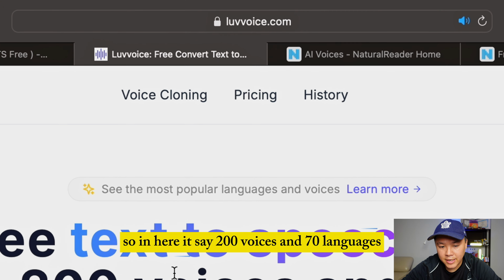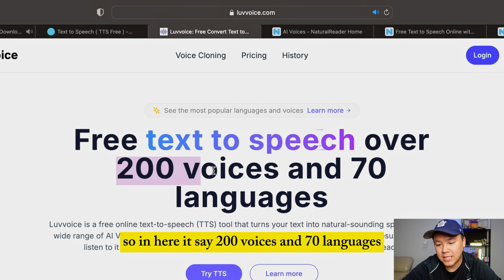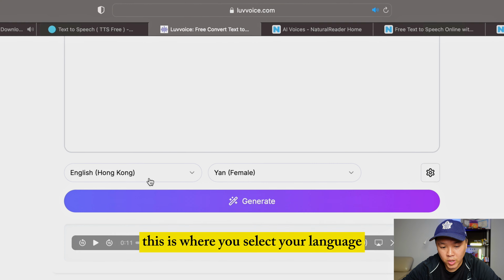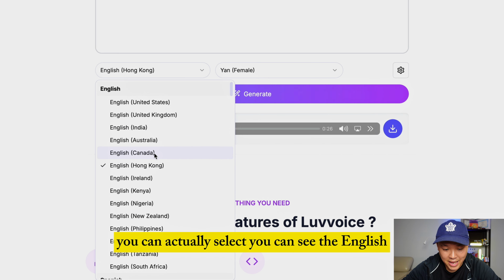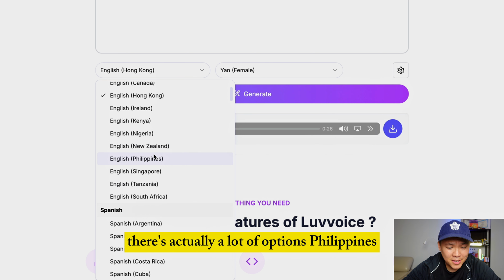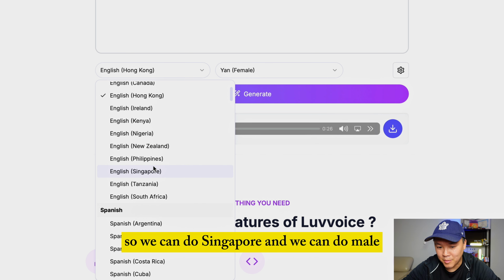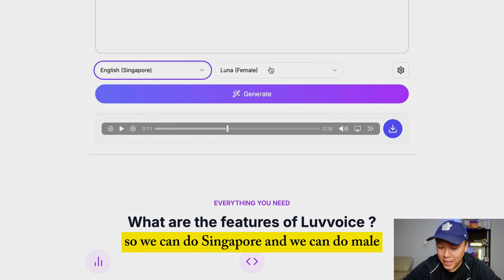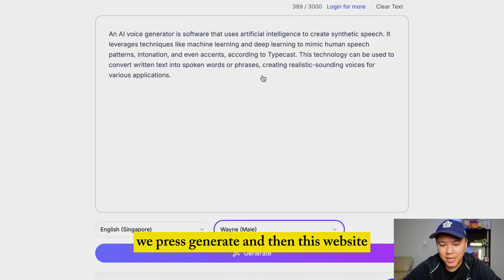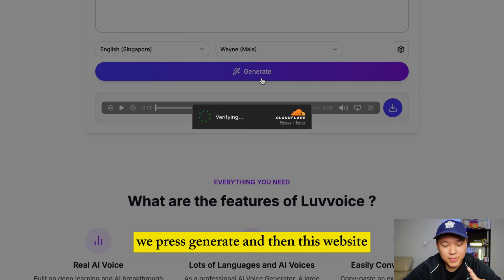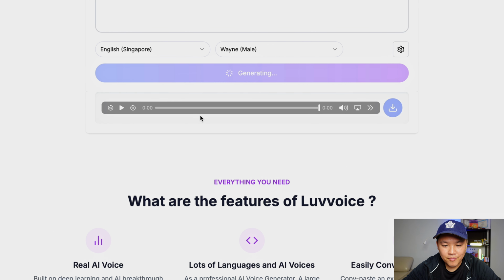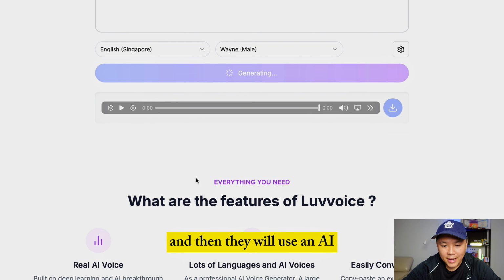The next one is called LoveVoice. In here they say 200 voices and 70 languages. Right at the bottom here, this is where you select your language. You can see the English, there are actually a lot of options: Philippines, Singapore, whatever. So we can do Singapore, and we can do male, and then this is what we want to speak. We press generate. And with this website, every single time they want to verify, are you human?